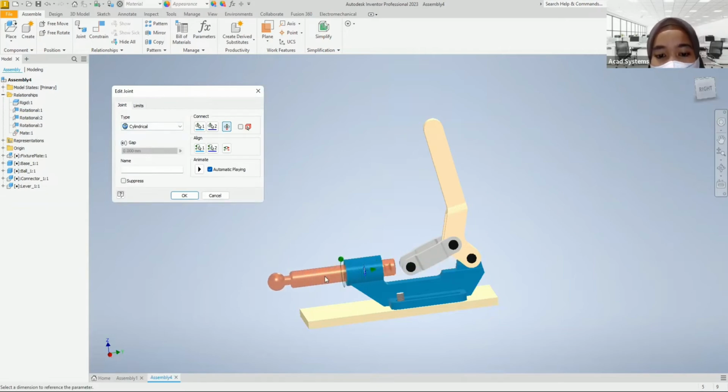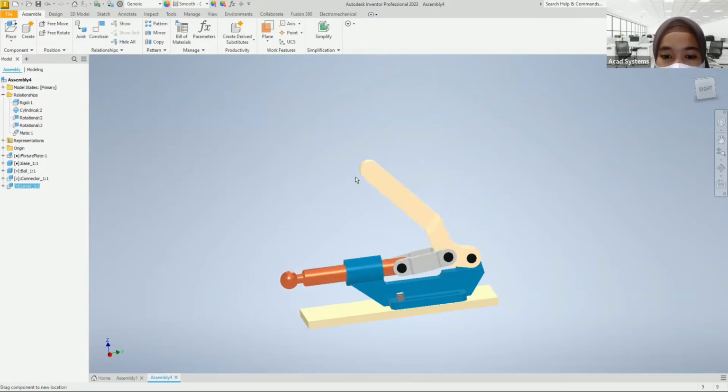So that, okay, I cannot move this lever because my ball shaft is on rotational, so it cannot slide back and forth. So I change it to cylindrical. As you can see, when I play the animate, my shaft can move back and forth. So I click OK. And then when I play, now you can see that I can move my lever. Alright.